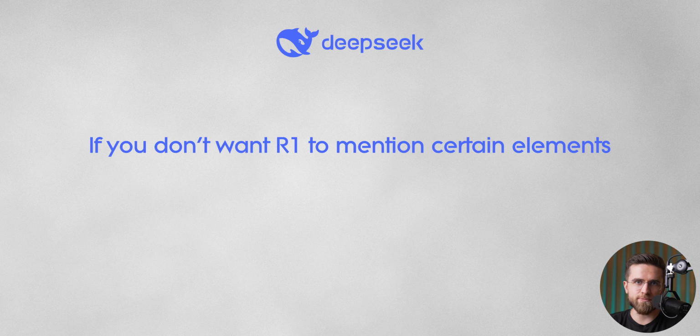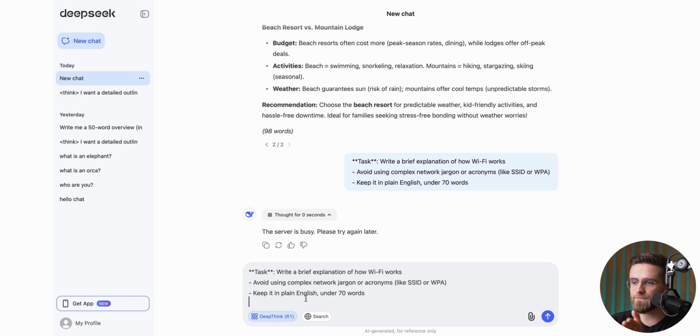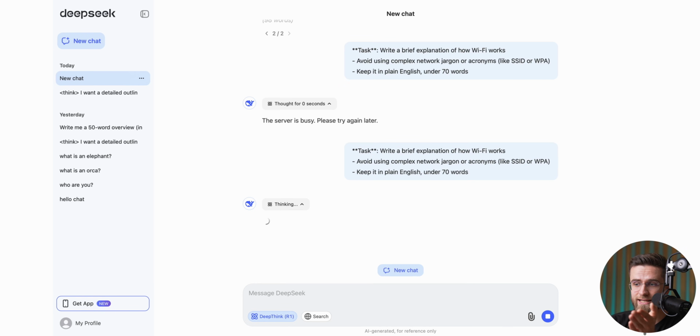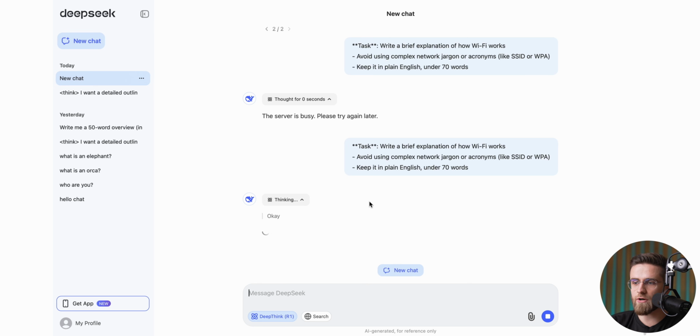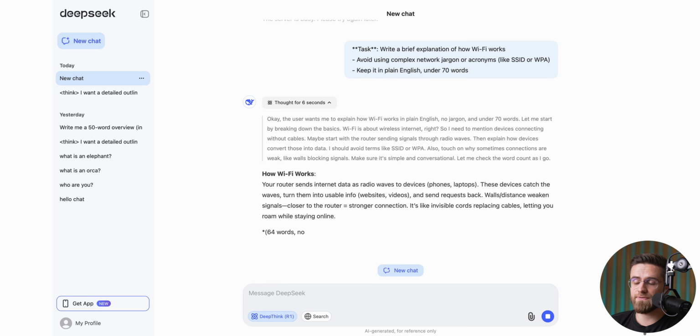It's always a good idea to limit DeepSeek in terms of actions and reasoning you want it to perform. If you don't want R1 to mention certain elements like advanced math or technical terms, just say so. The markdown prompting style here fits best, in my opinion. In the task section, when asking for an explanation of how Wi-Fi works, I said, avoid using complex network jargon or acronyms. Keep it in plain English, under 70 words. By using such explicit exclusions, you pretty much guide the model to keep things more accessible. And the result looks very simple, easy to understand, and overall better than the one I would have gotten without mentioning exclusions.